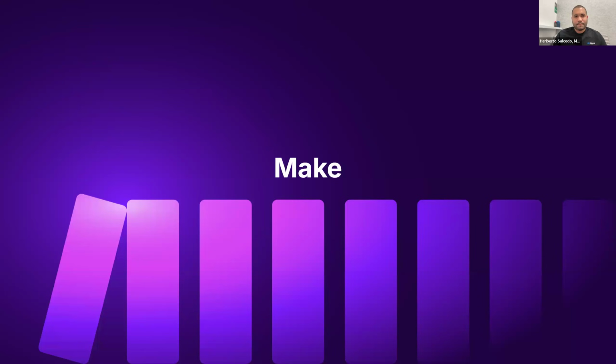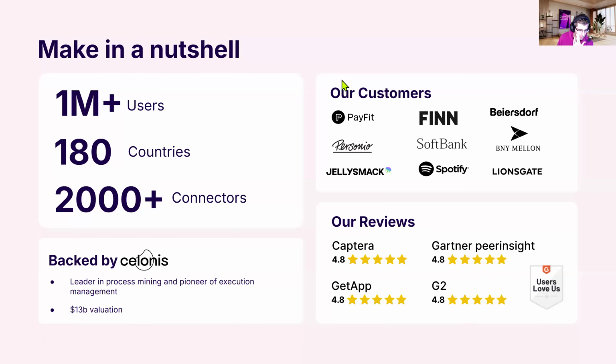All right, thanks Heriberto for the intro, and let's now look at how it is actually done. So before we look into the workflows and scenarios and automations, let me quickly introduce Make, what we do, who we are, because I believe not everyone on the call actually knows what Make is. So Make as a company has around 1 million users. We are present in pretty much all the countries around the world. And as Ina already mentioned in the quiz at the beginning, we are currently supporting over 2,000 connectors.